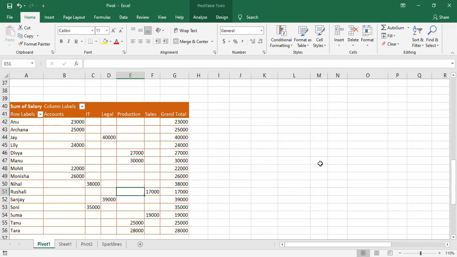Timeline, it is not there in table, it is only there in pivot table.